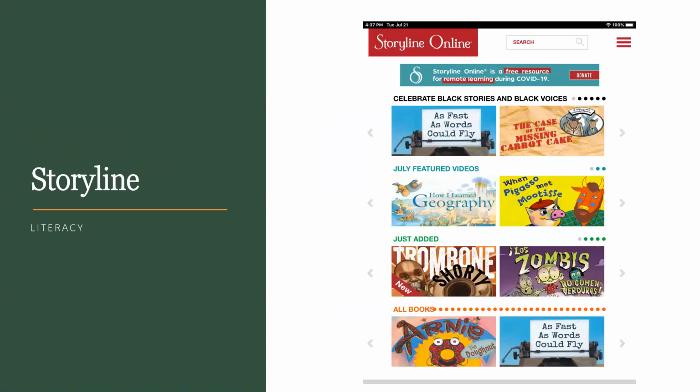Okay, Storyline Online is an app, and some of you, if you're working on the iPads now, you'll see the literacy folder, and that's where most of the literacy apps are. Some of you, the Storyline icon did not get placed in that literacy folder, but it is on your device, so you may have to look for it a little bit to find it.